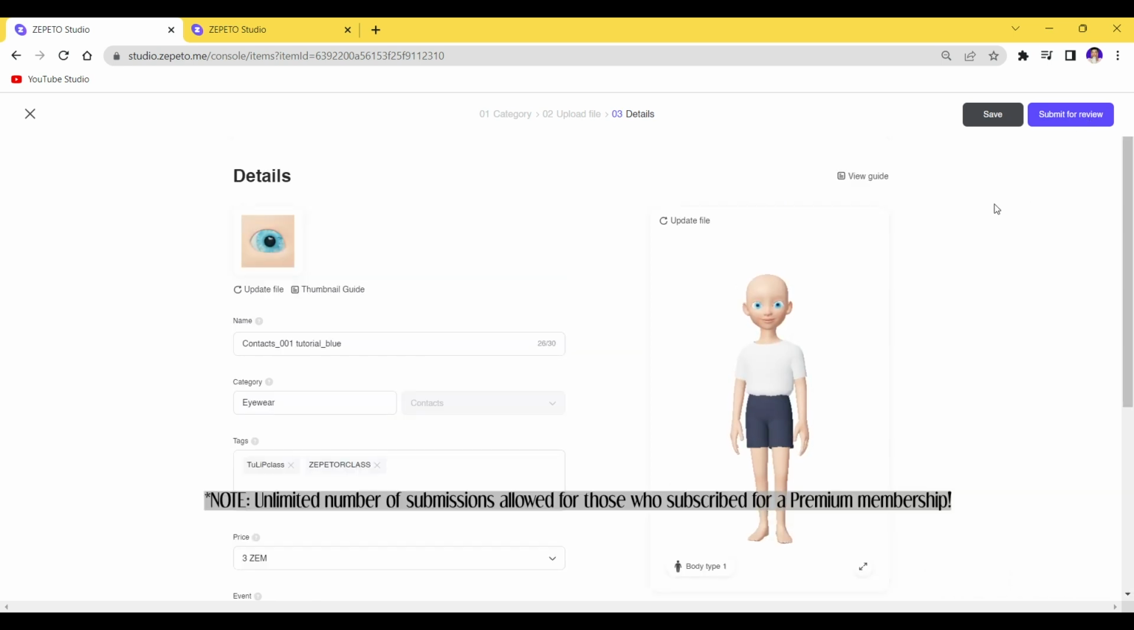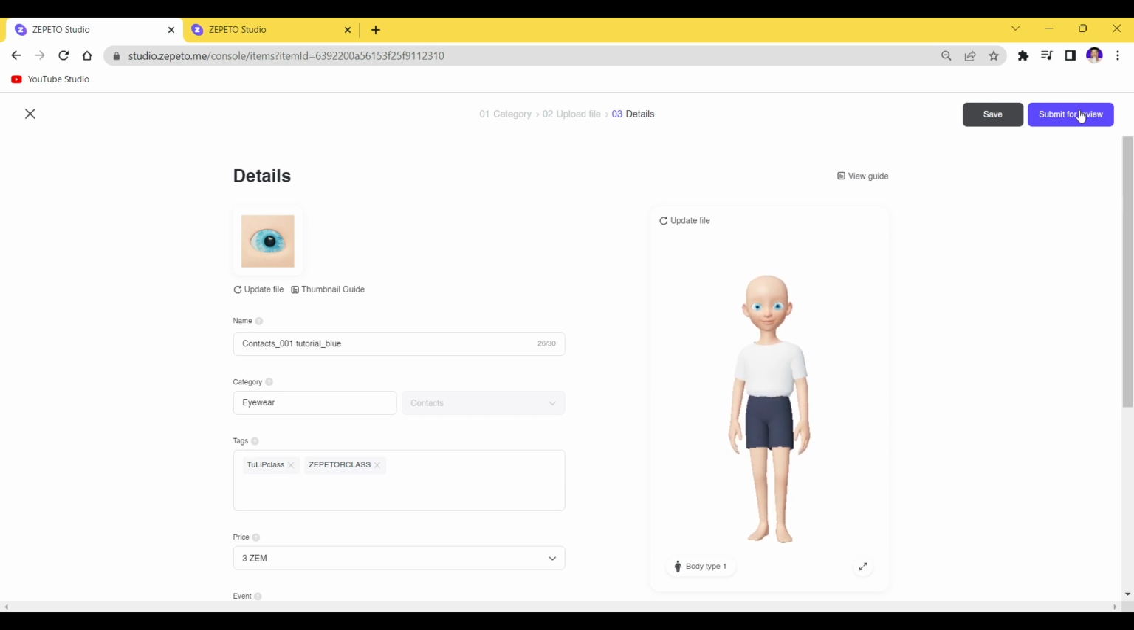Remember that you can only submit 3 items at a time. Submit 3 and wait for them to go in review and get approved. And then you'll be able to submit another 3. And let's submit our contacts.